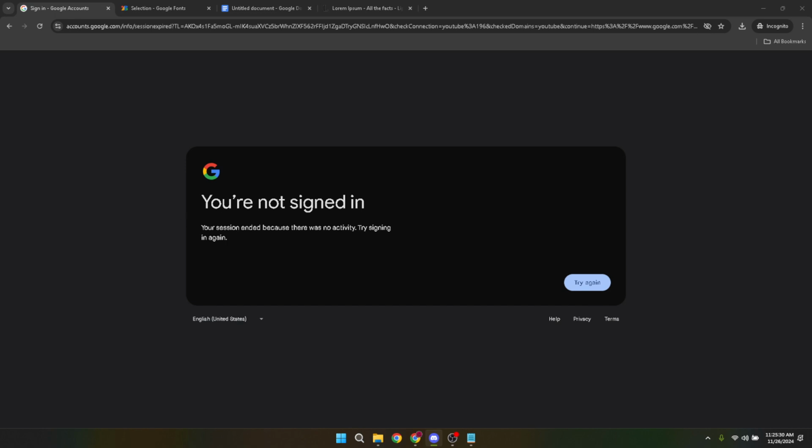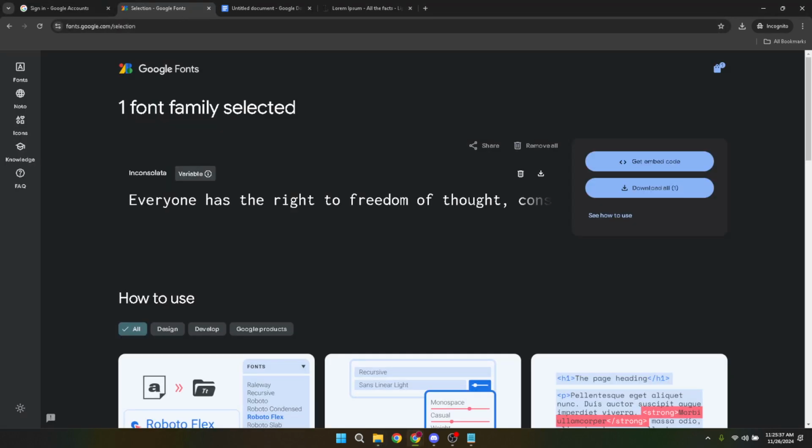To embark on this journey, the first step is to navigate to the Google Fonts selection page. Here you're greeted by an expansive library of fonts, each with its unique characteristics and flair, ready to be incorporated into your work. From serif to sans serif, handwritten to display, the variety is truly impressive.